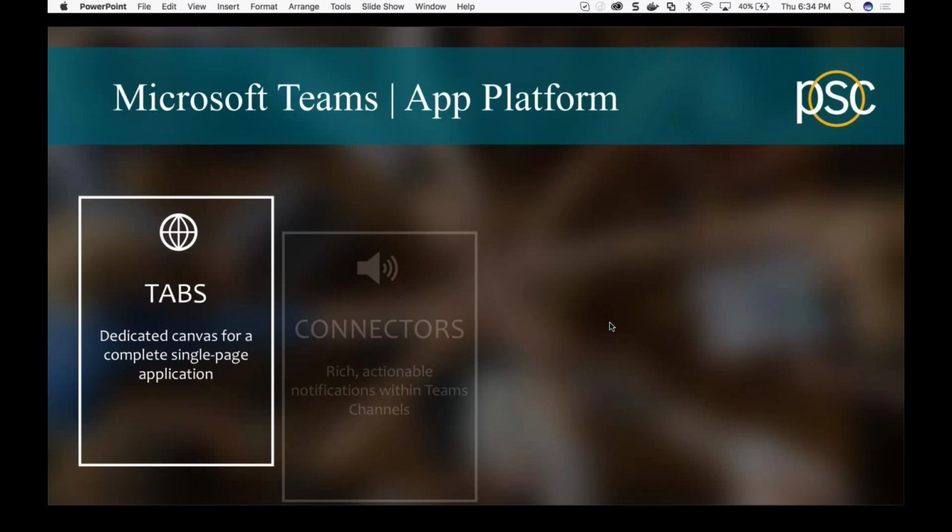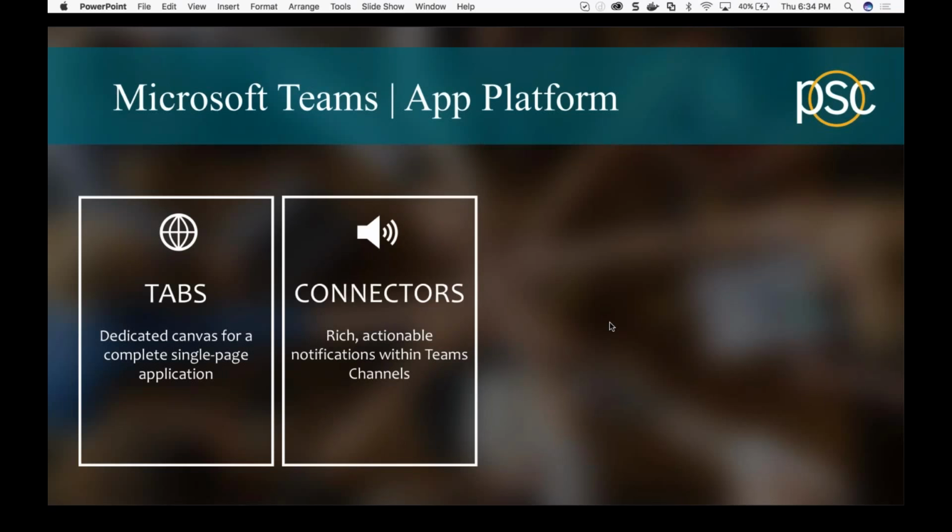The second is connectors. So connectors are rich, actionable notifications within Teams. I used to call them push only, but now they're actionable, so you can do more things. You can get a notification within one of your Teams channels after you add a connector, and then you can take action on it.